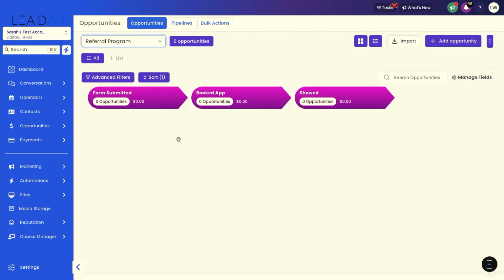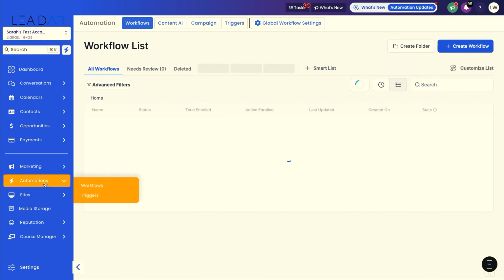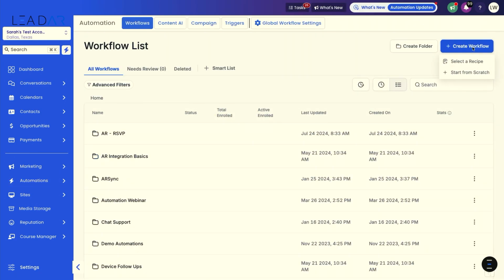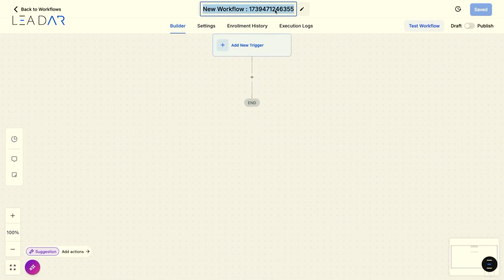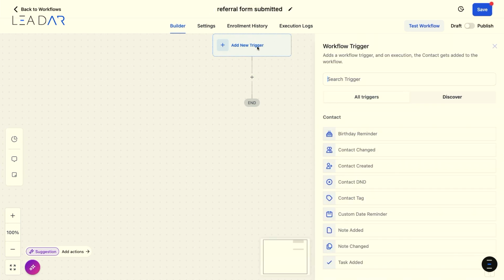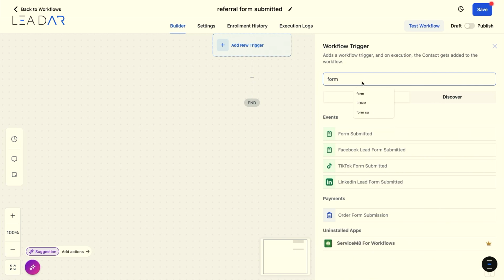So the next thing that we're going to want to do is go to your automations, because all of this is going to be automated to where you don't even have to touch it and you'll know exactly what to do. So if we click into automations and go to create workflow, here is the first one. So we're going to do referral form submitted. And the trigger for this is going to be that they actually submitted that form.